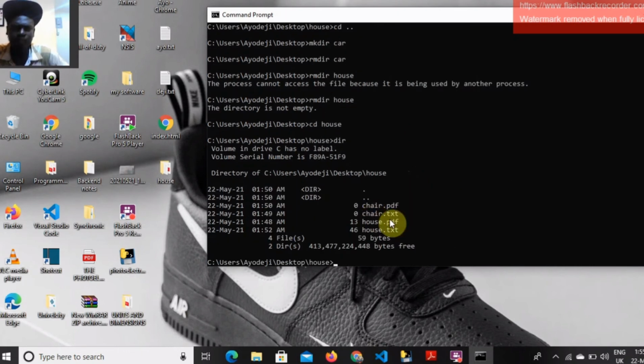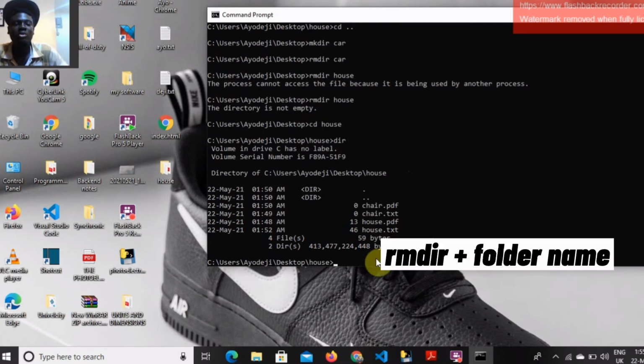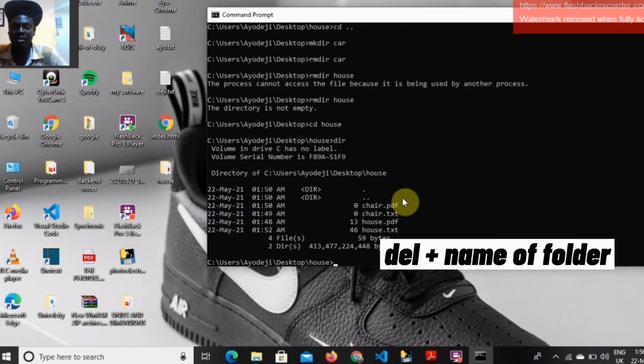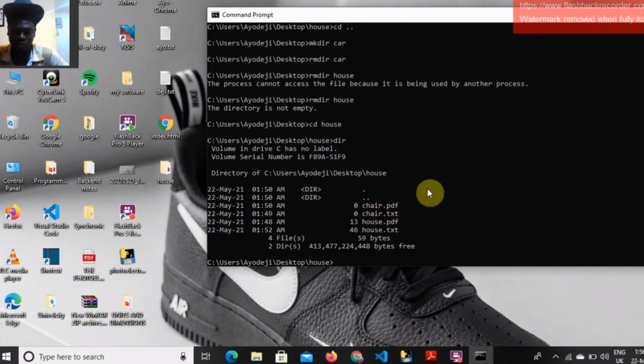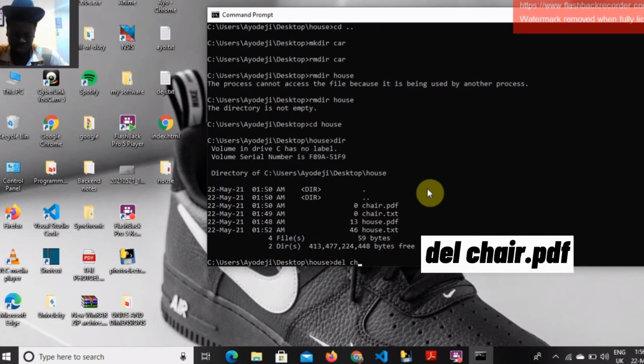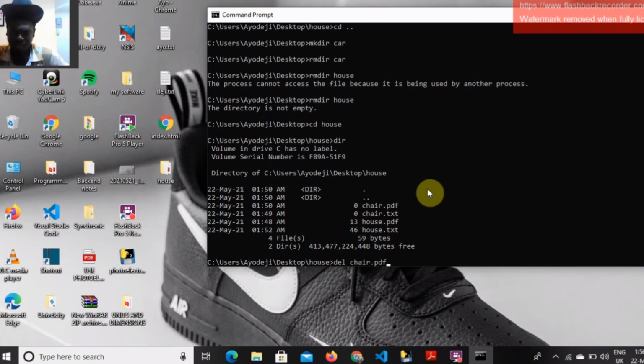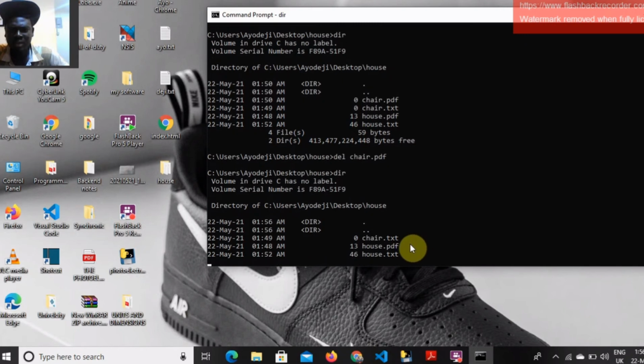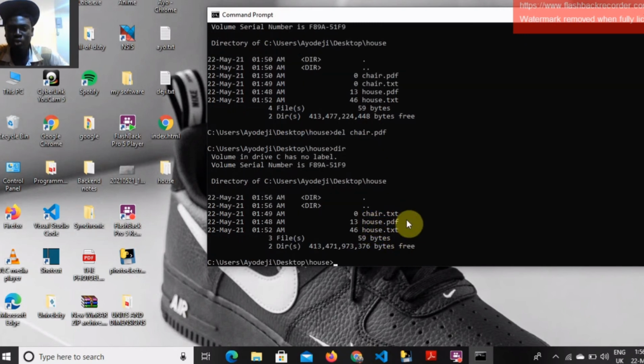You see this. The way to delete files is different from the way of deleting folders. To delete a folder, you say rmdir plus the name of the folder. But to delete a file, you say del plus the name of the file. So if I want to delete chair.pdf, I use the command del chair.pdf. Then I say dir again to check the contents. You can see that chair.pdf is gone because we have deleted it.